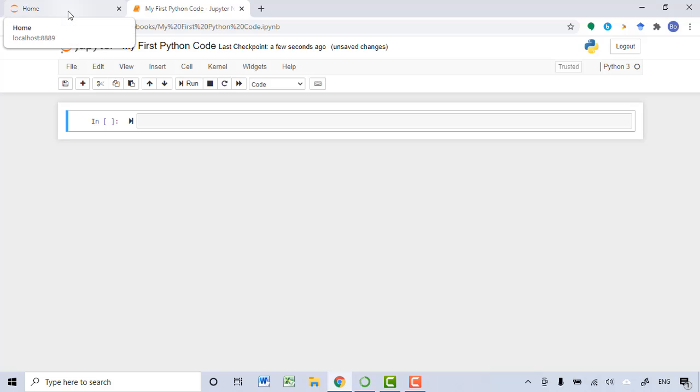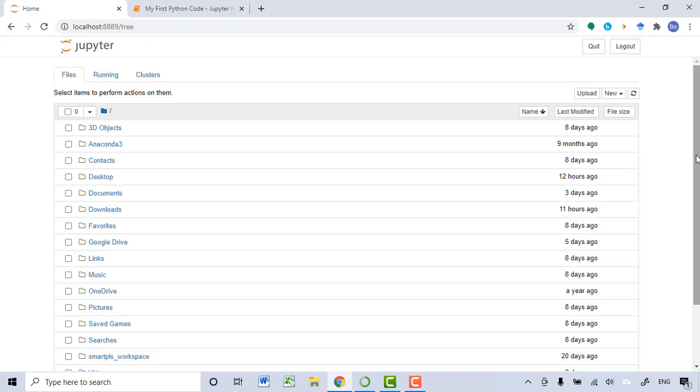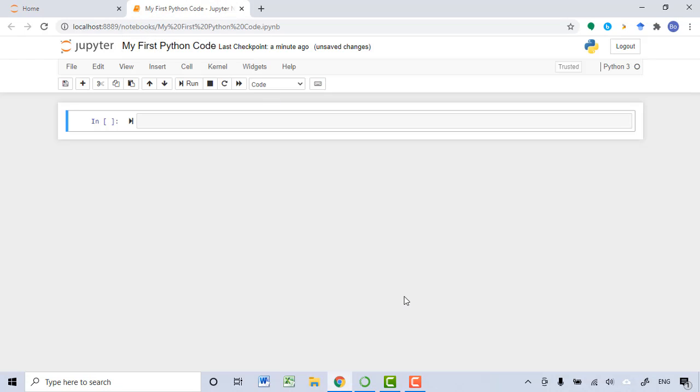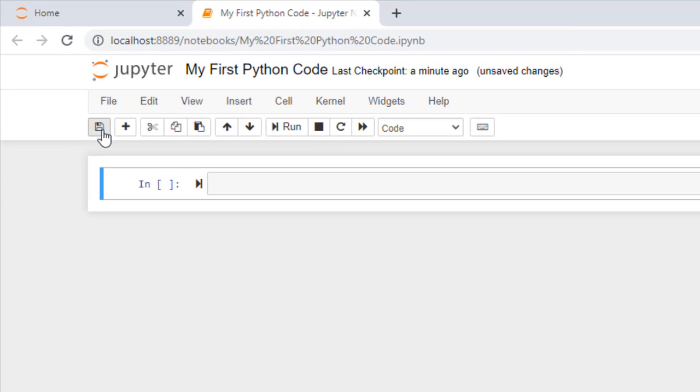If you switch back to the home page of the Jupyter Notebook, in the directory, you should be able to find this new file you just created. It's called My First Python Code. This is how you change the name for this new Jupyter Notebook file. Then you can click the Save button to save any changes you made in a Jupyter Notebook file. And then inside of this block, you can develop your Python codes.